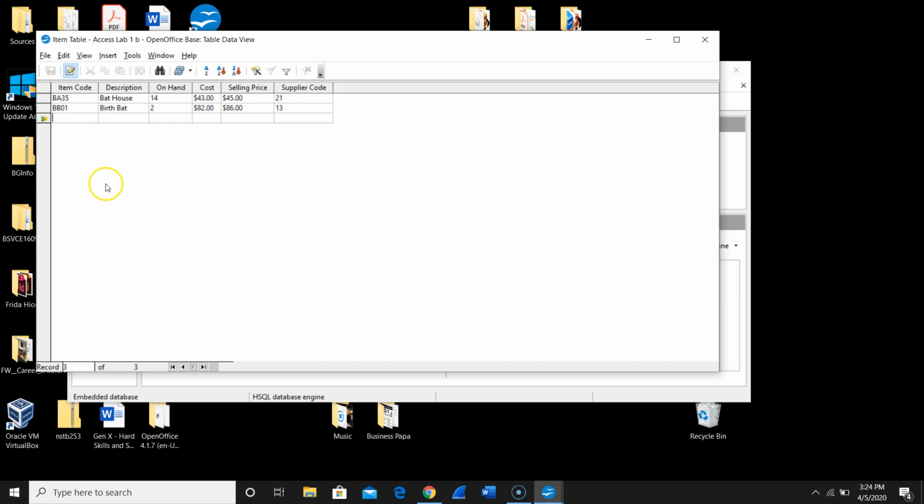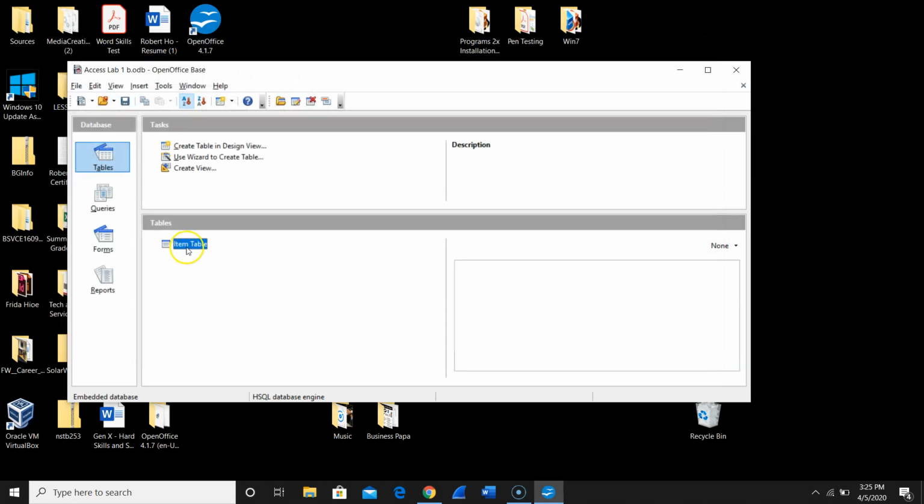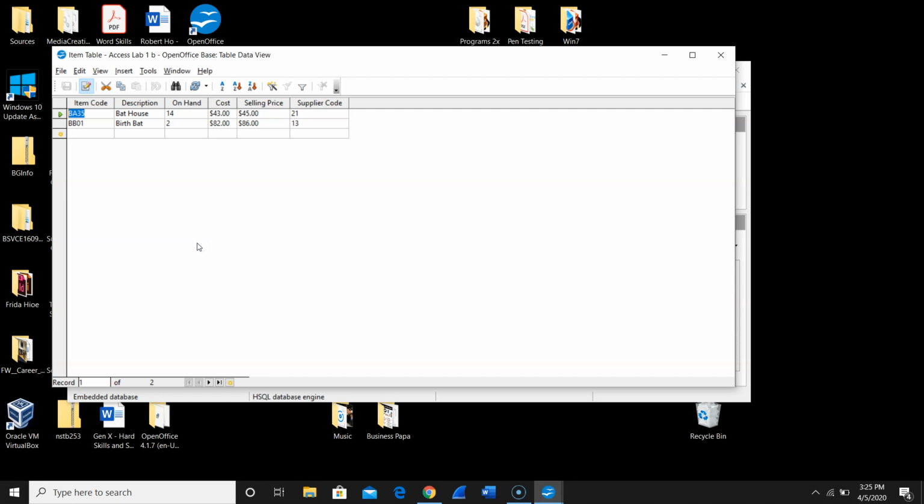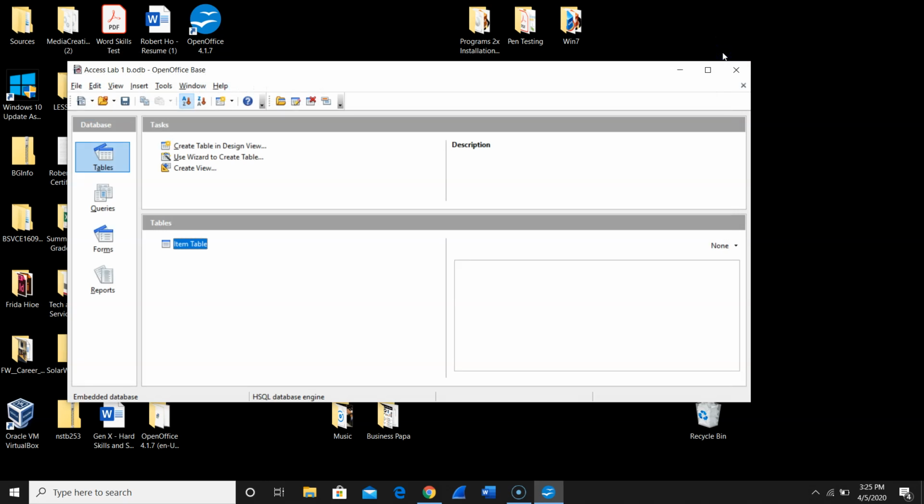After you finish all the 10 records of this, you need to close it. You go to file and then close. Now your item table has the data. If I double click this, this is how the item table looks. So this is how you create a table using OpenOffice Base. The file will be saved under ODB.